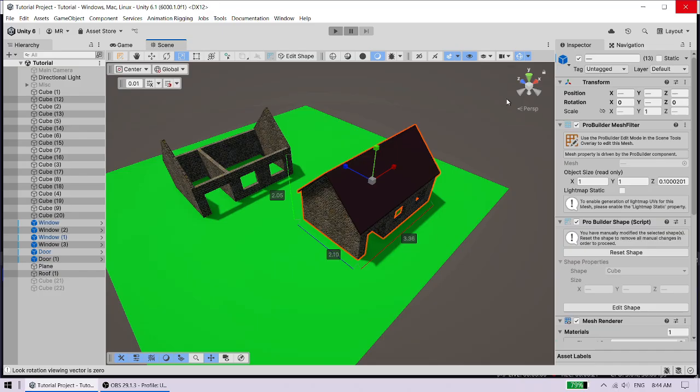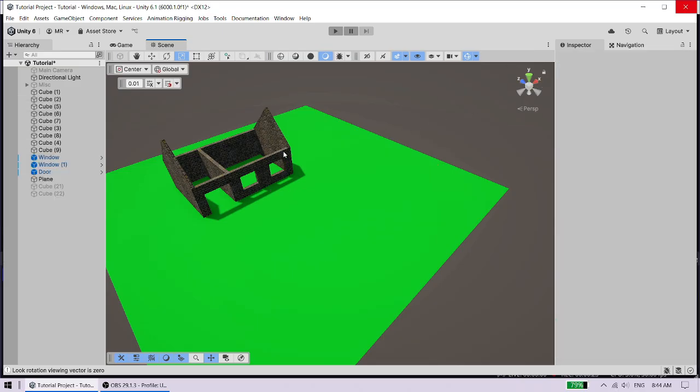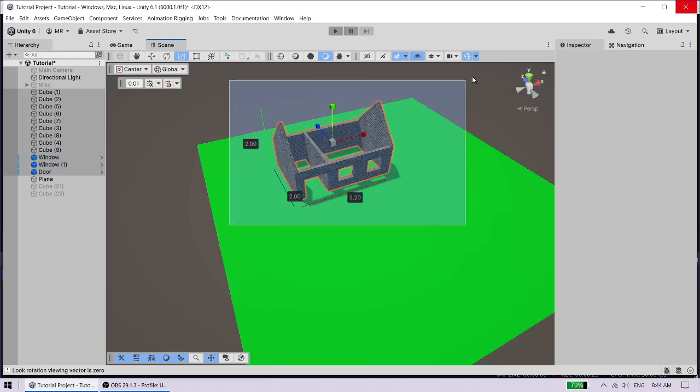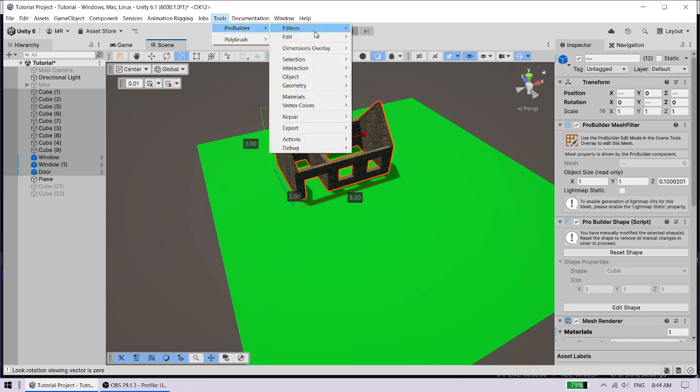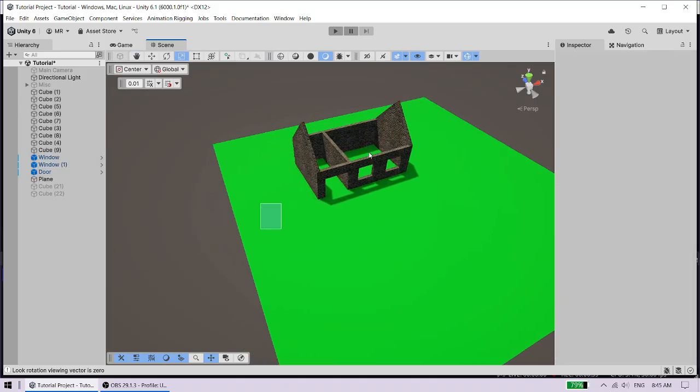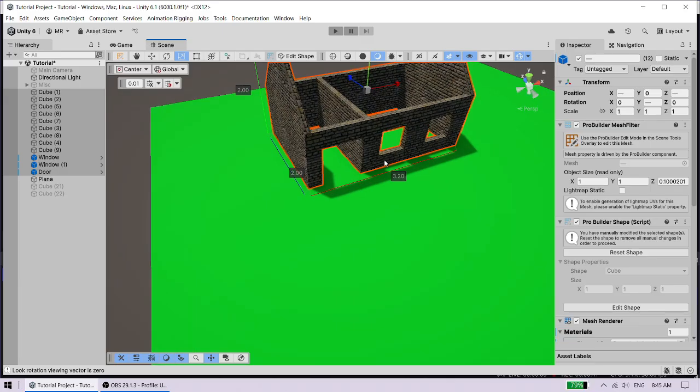create that. What I'm going to do, I'm just going to delete that. I'm going to start from the beginning again. I'm now going to select everything, and you probably know that in Tools, Probuilder, Dimensions Overlay you can create dimensions like so. They'll actually show how big it is. So I'm just going to highlight that again.